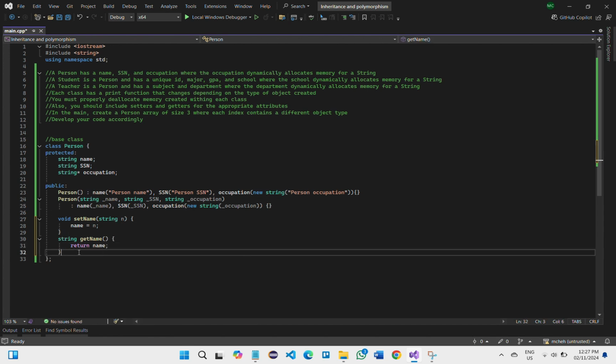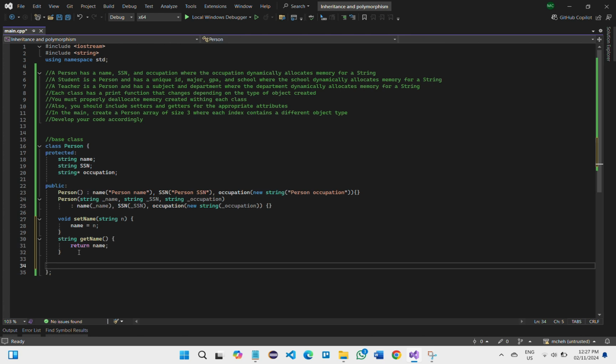It's that simple. And similarly for the SSN, we have void set SSN, string SSN, so we have SSN equals SSN, and then string get SSN, pass in nothing, and you just return SSN.